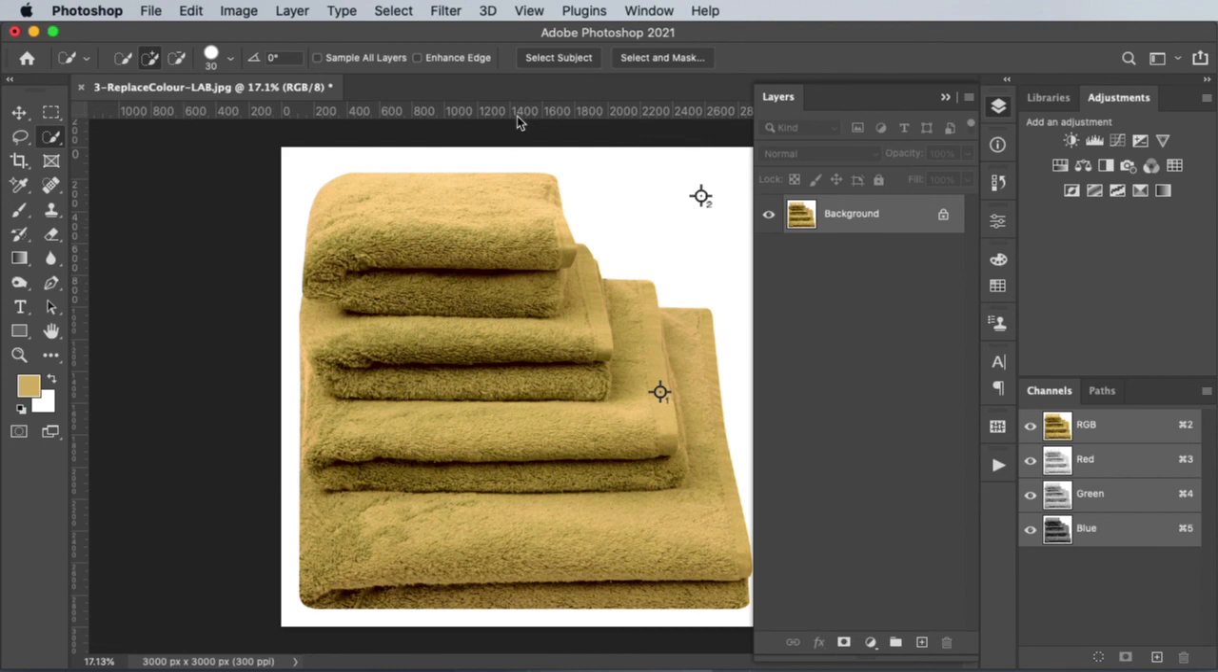So that's how you can change the color of a product to a very specific color that you want to reuse. I hope you found that helpful.